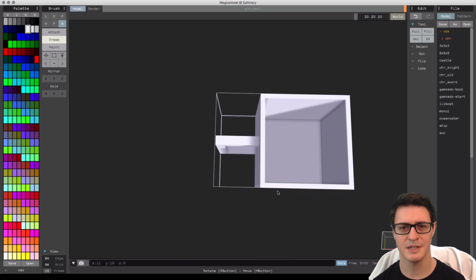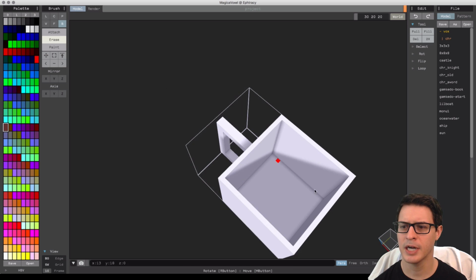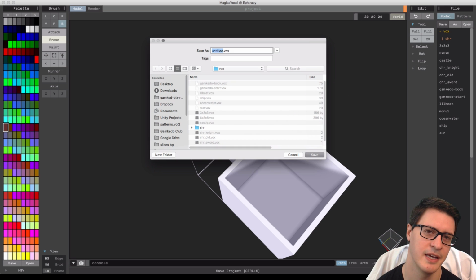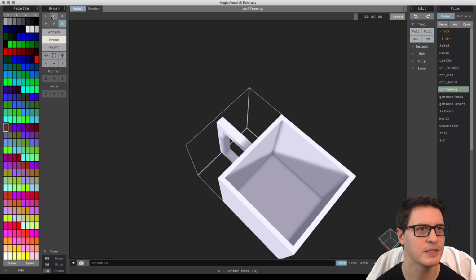Ooh, let's fill it with something. Maybe, I don't know, coffee. That's a good color for brown for coffee. There we go. Actually, let's make sure we save this real quick. I'm going to click on save. I don't want to lose our changes. And here I'll just say coffee mug. Now it's going to show up over here under our saved files.